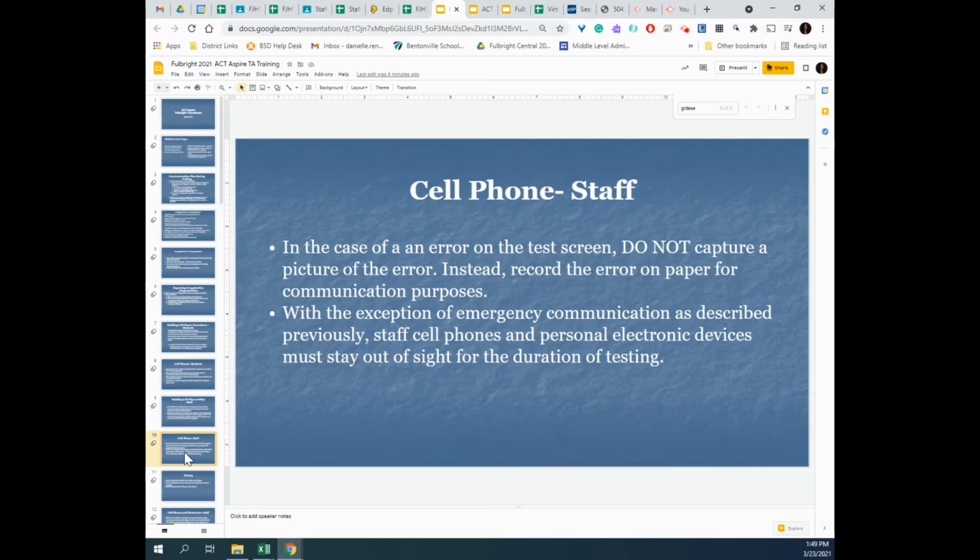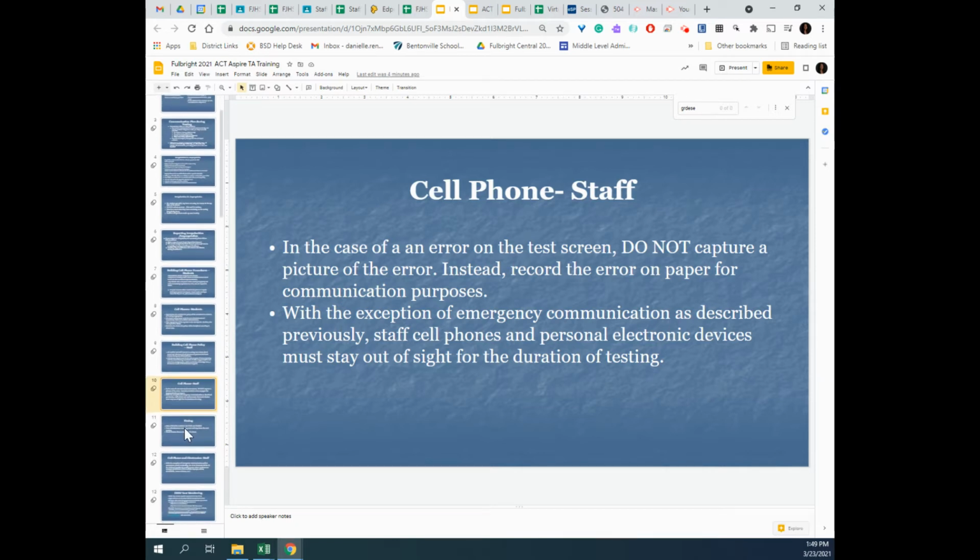In the case of an error on the screen, do not capture a picture of the error. We are so used to using our cell phones in this way. Make sure you're recording the error on paper for communication purposes, but do not take a picture of it. And we've already gone over that: it needs to be out of sight for the majority of the time that you're testing, only pulled out when you need it for communication purposes.